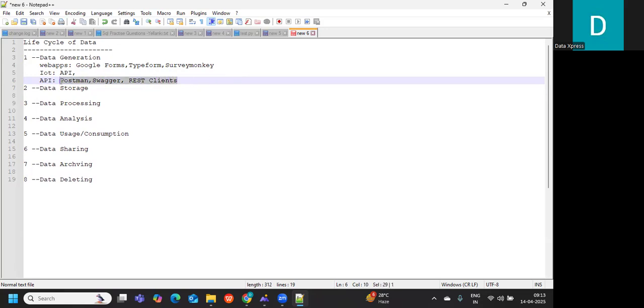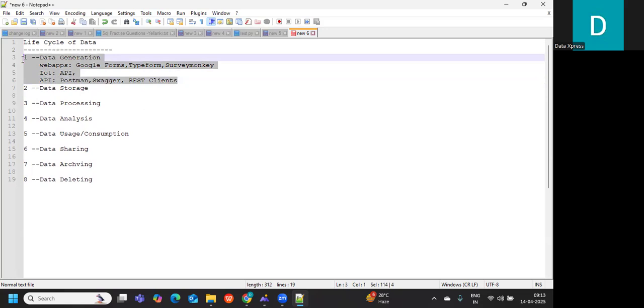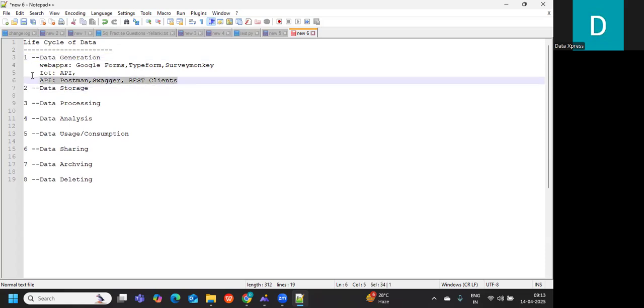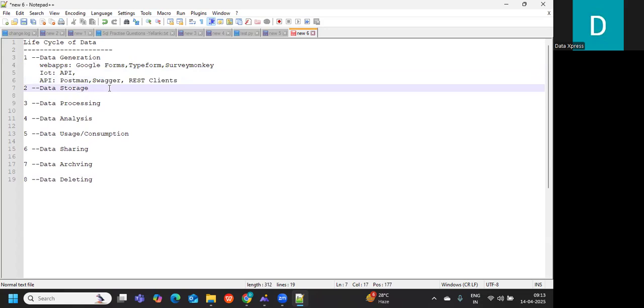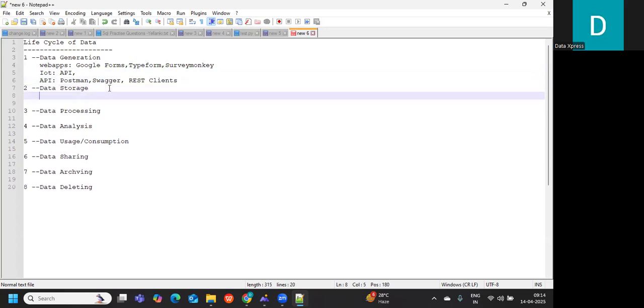So this is the first part of data, from here we are generating the data. Next we need to store whatever data is generated here. Where can I store the data? We have databases. You can choose which databases you want, like MySQL, Postgres, MongoDB. All of these are databases that we can use to store the data.